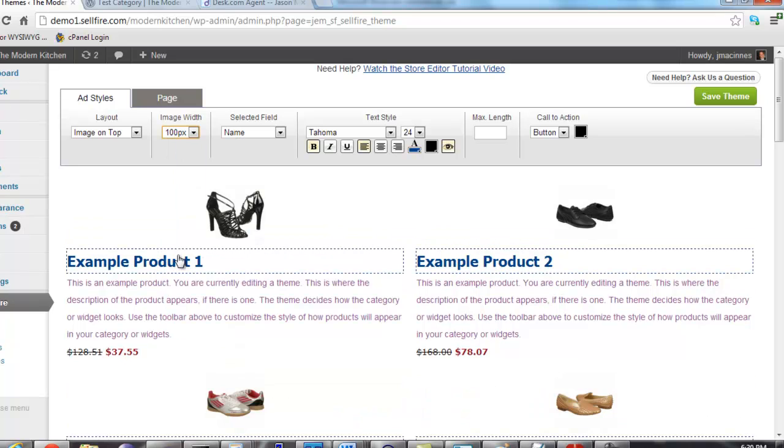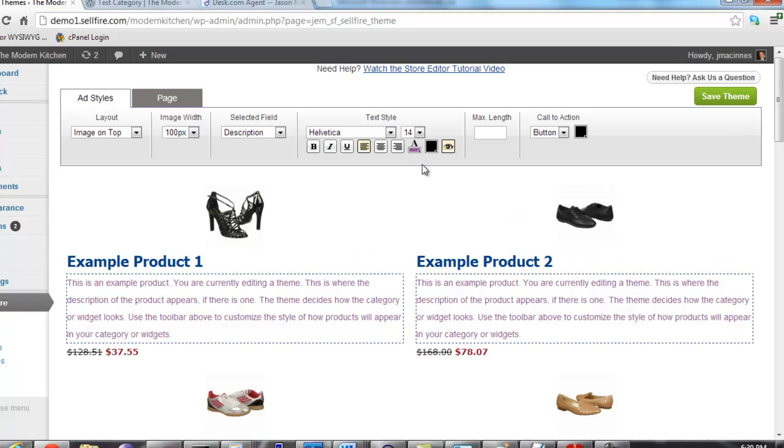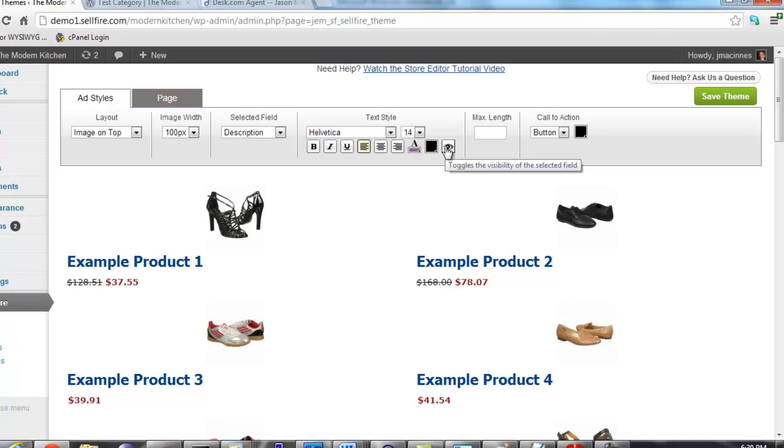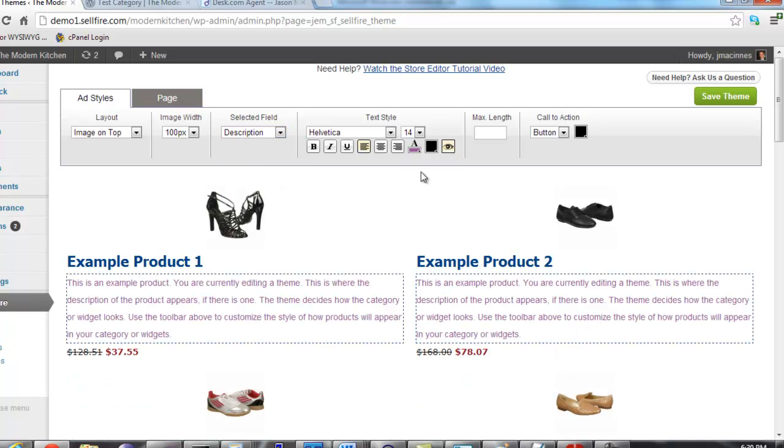The final icon in the text editing section of the toolbar is the eye icon. The eye icon is used to toggle a field's visibility. To hide a field, simply click on it and then click the eye icon. To make it visible again, select the field in the selected field dropdown and then click the eye icon again.